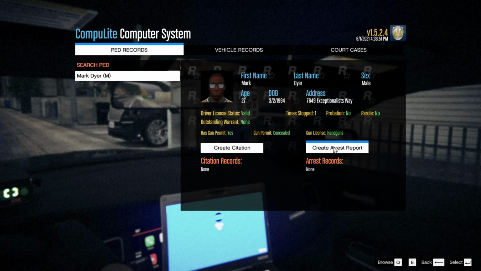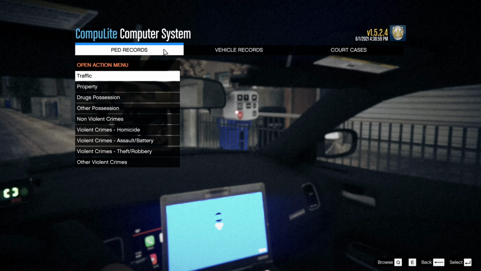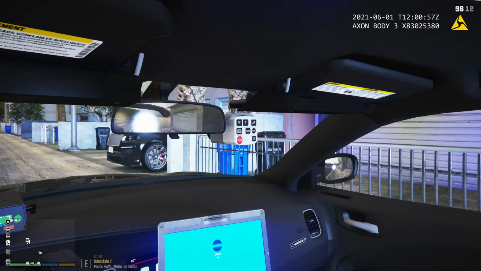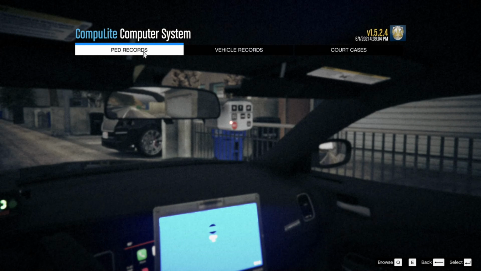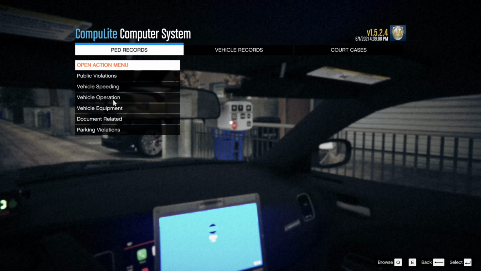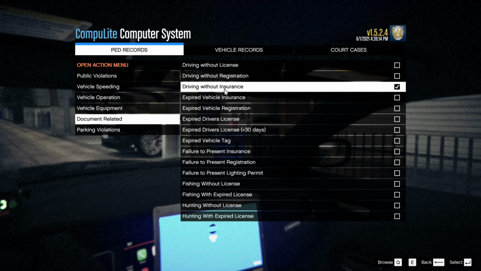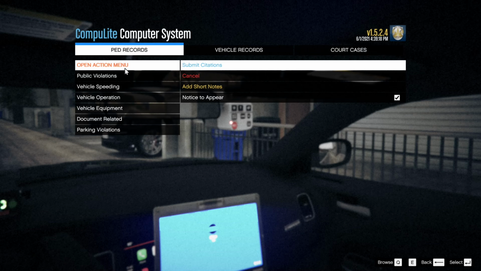Mark, we're going to go ahead and create an arrest report, traffic, and actually, obviously we're not going to take him to jail for not driving with the insurance. That's just a notice up here. So we could give him that citation, but I'm going to show you guys how to take people to jail. So document related right here, driving without insurance. So we're going to go ahead and click that right there. And we're going to go to open action menu right here.